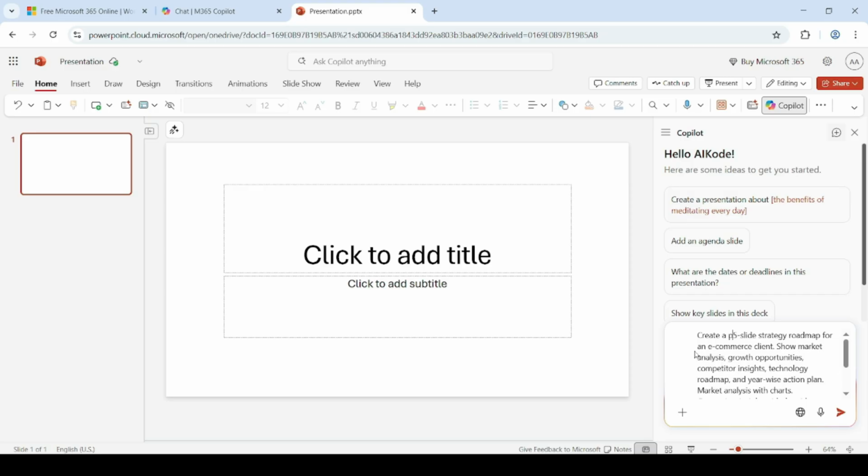Create a presentation of 5-slide strategy roadmap for an e-commerce client. Show market analysis, growth opportunities, competitor insights, technology roadmap, and year-wise action plan.